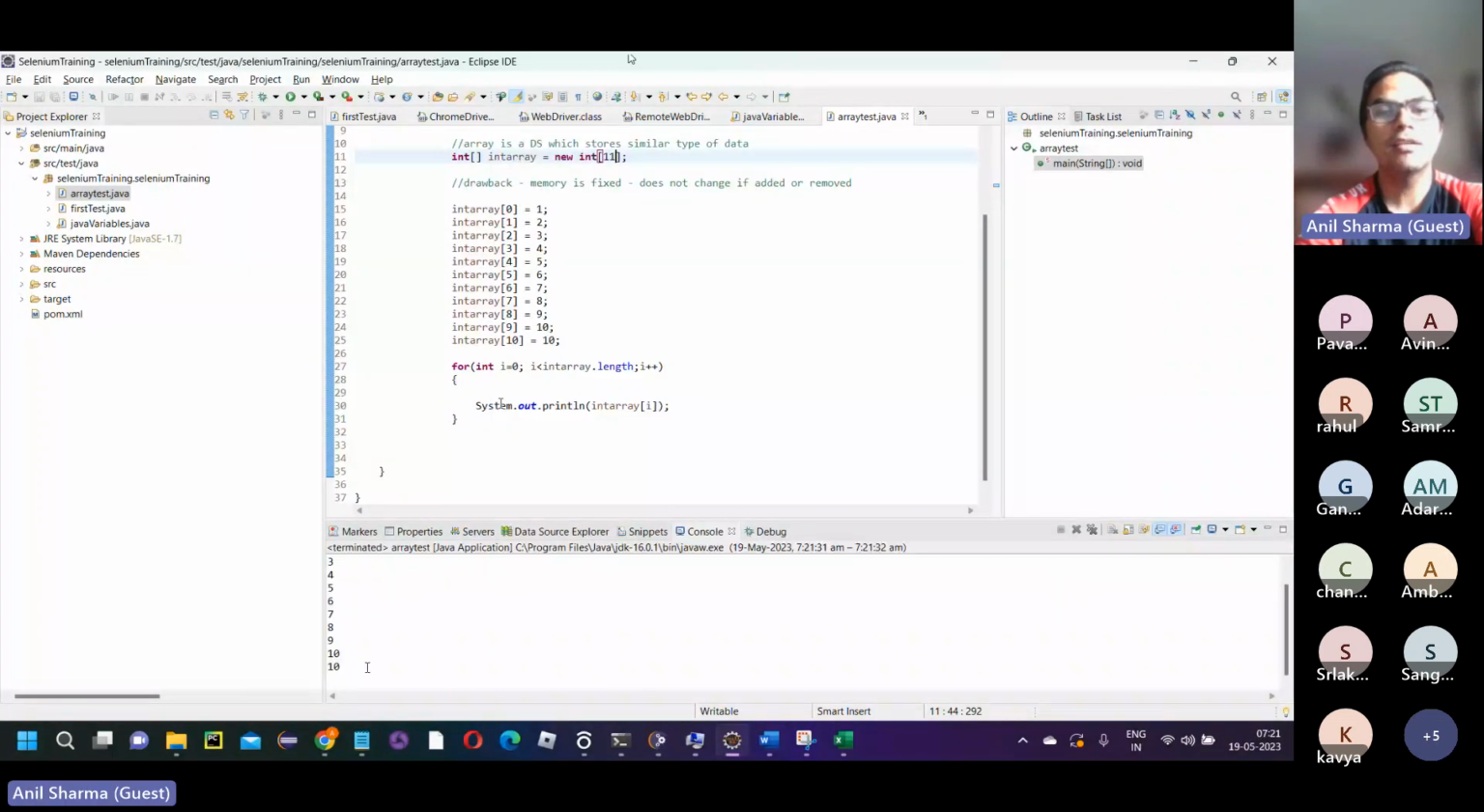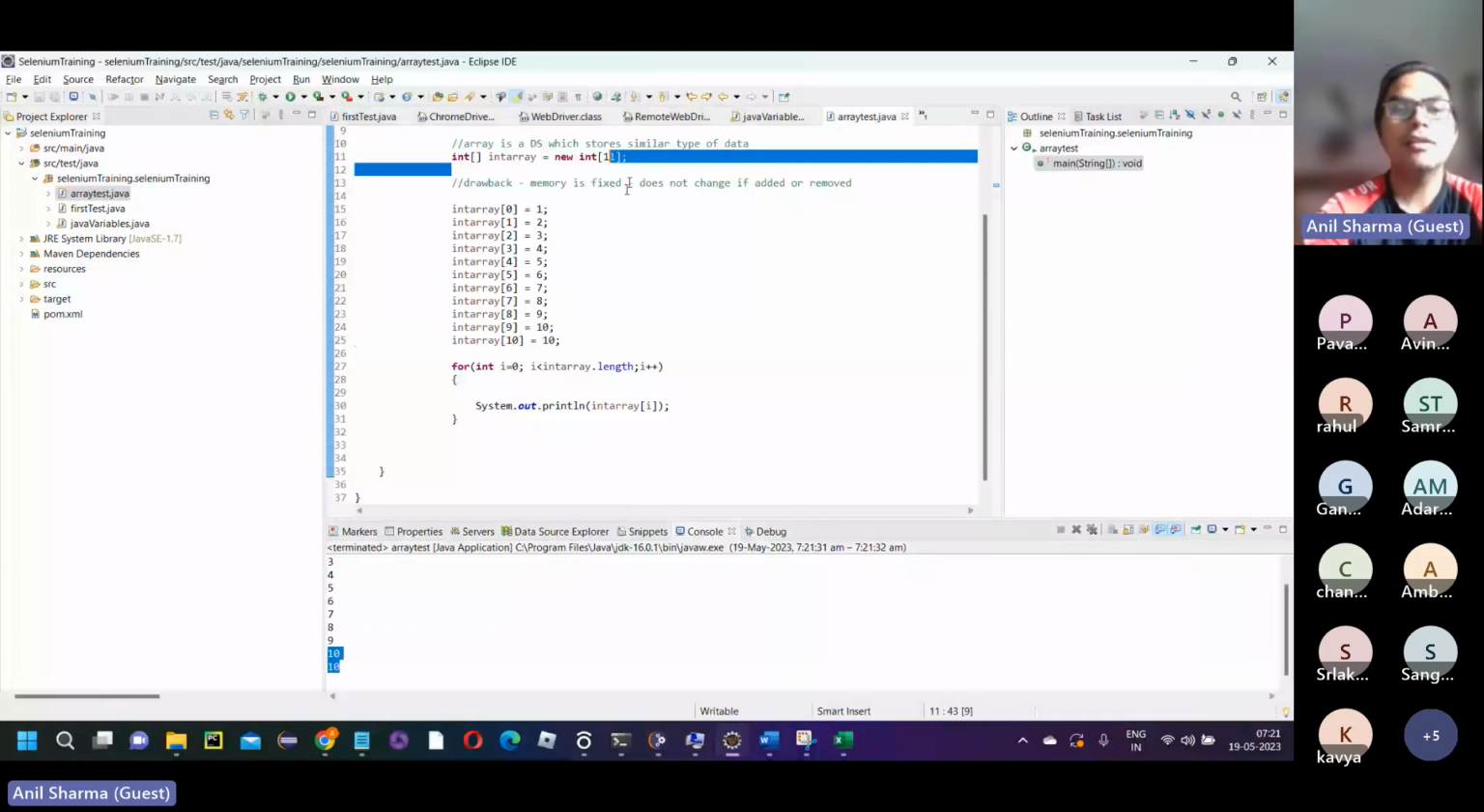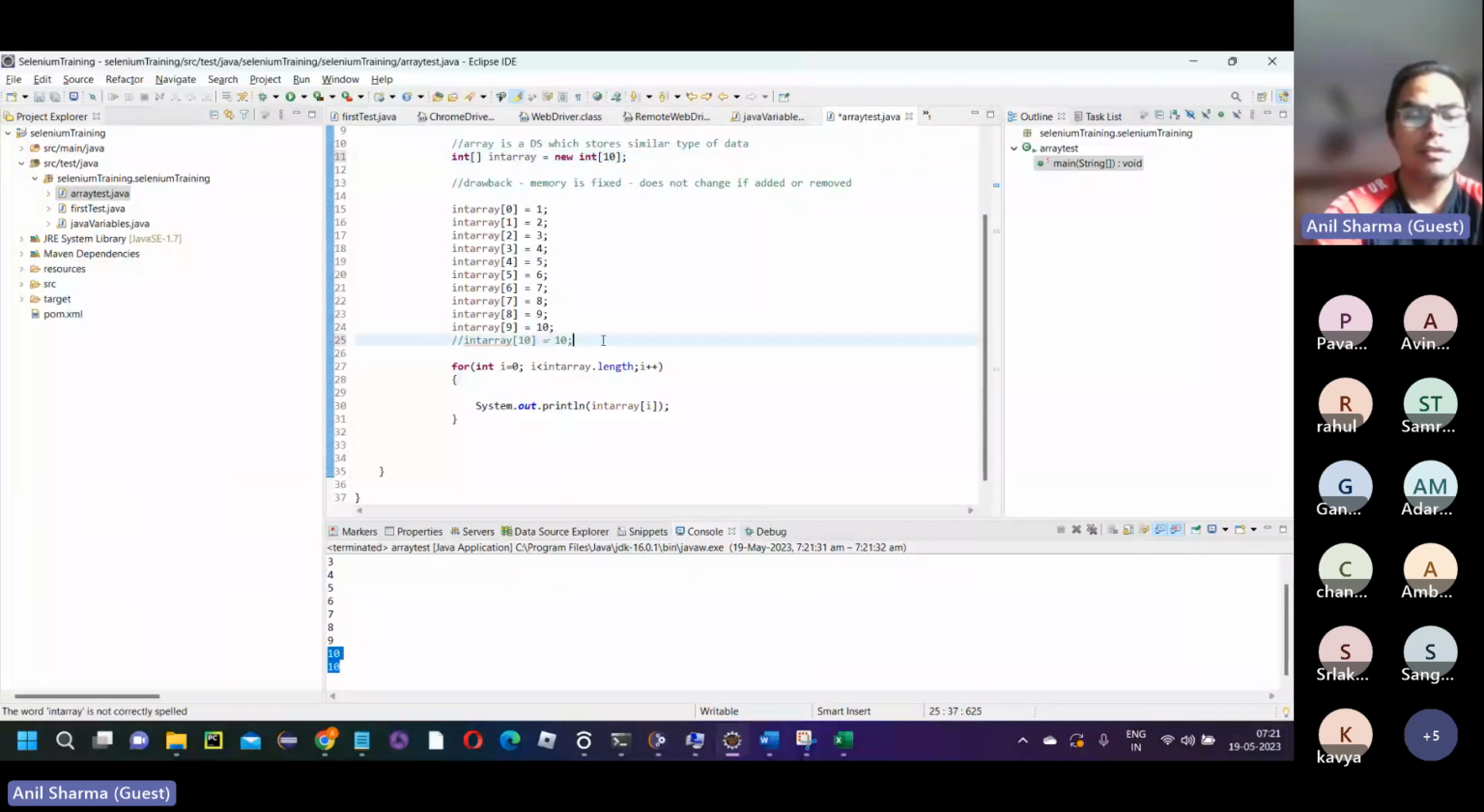So both of them have 10, 10. So the last two values also got printed. But our length is 10. So we'll just stick to 10. This is not allowed. So this will cause an array out of bound exception. Because it is saying you are trying to go out of the boundary of the array. So you cannot do that. So this is how arrays are there. Similarly, we can create the arrays for float values, arrays for double values, right? So we can go ahead and do that also.